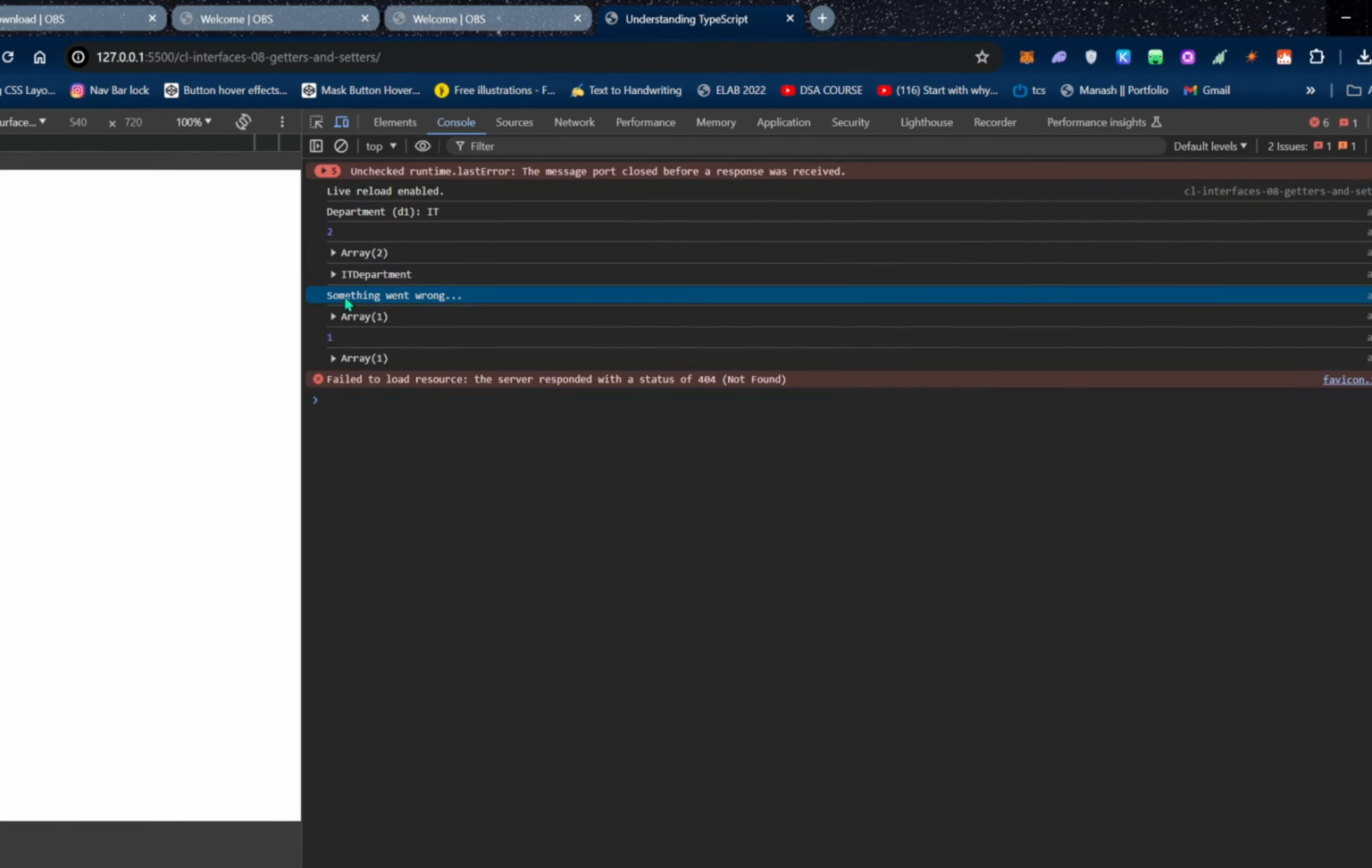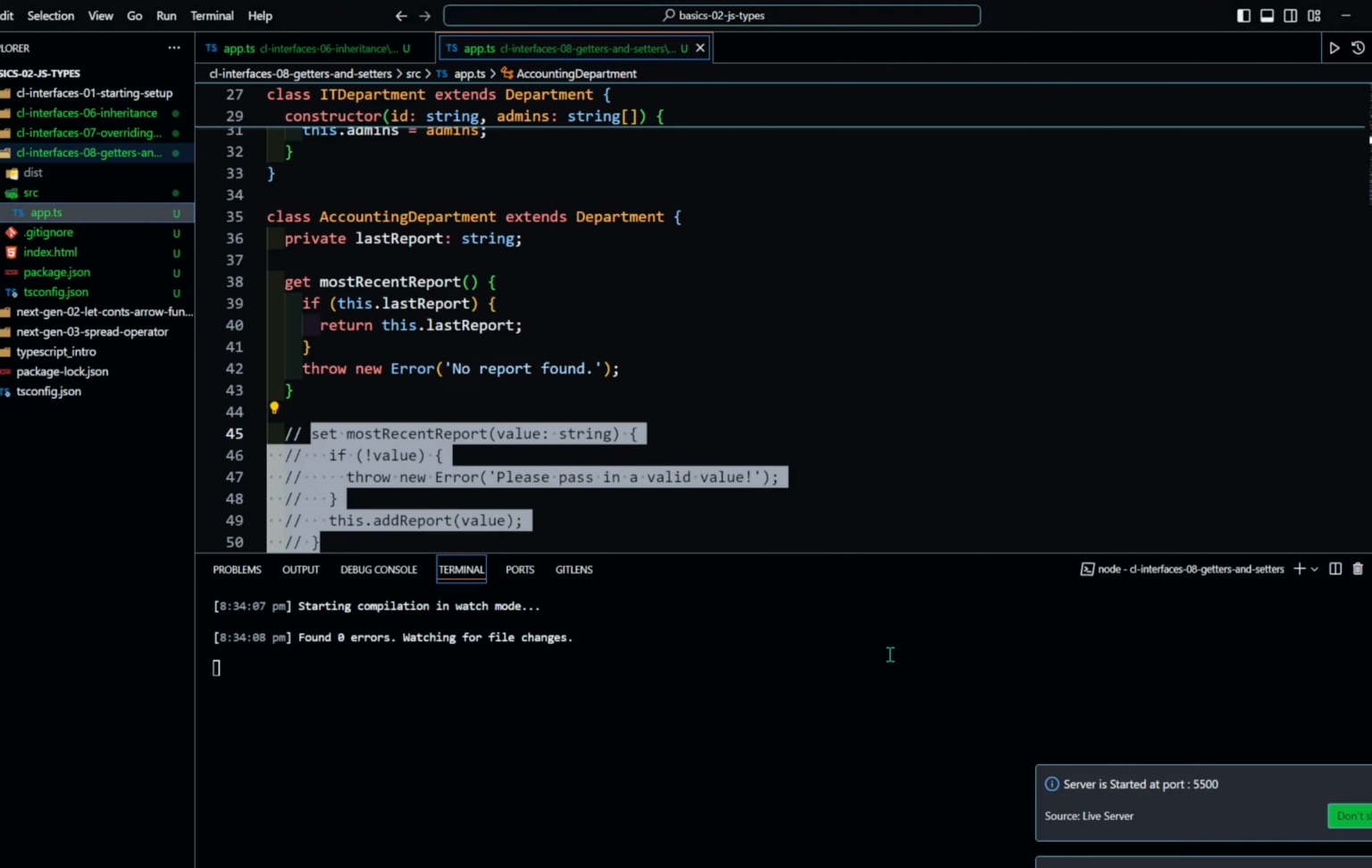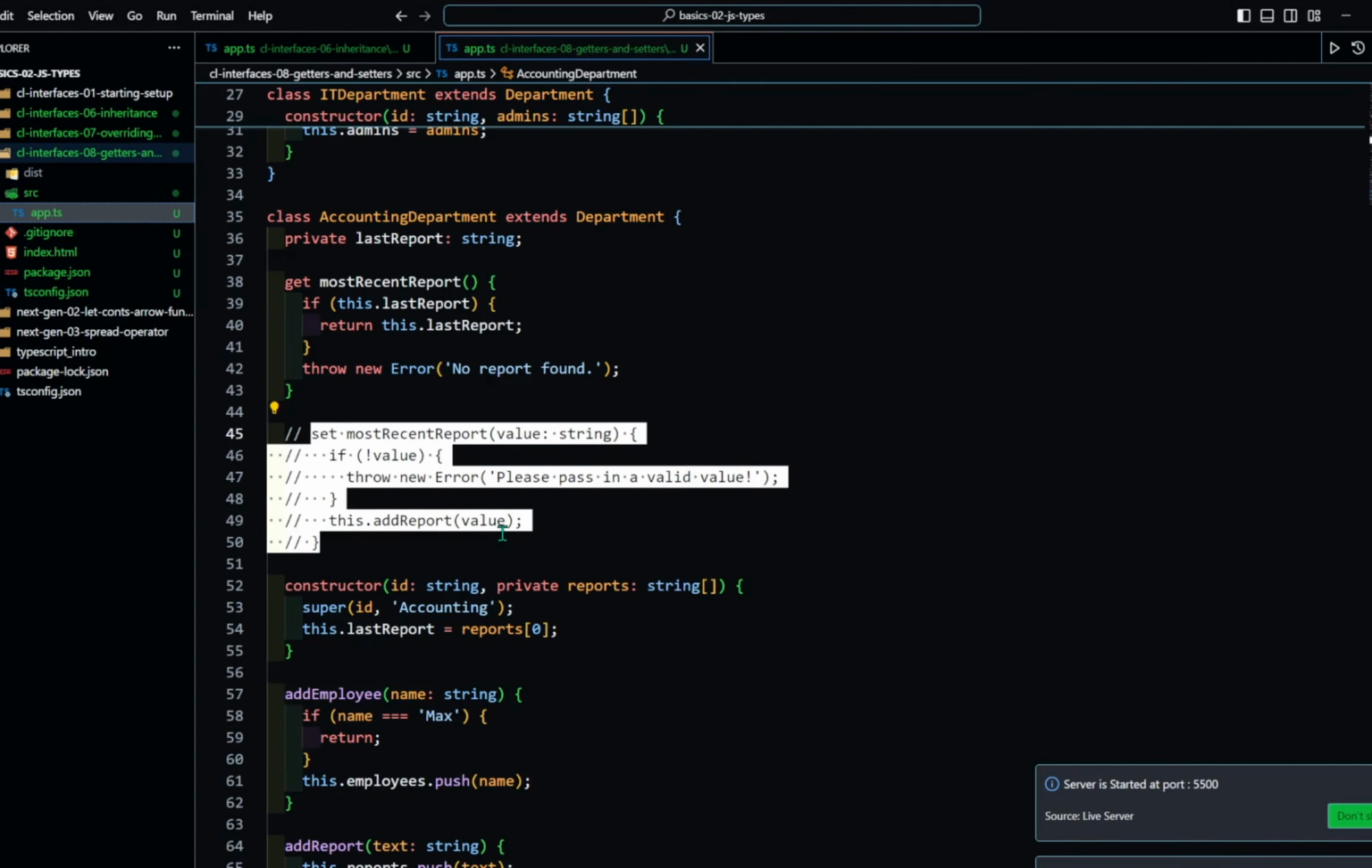So like here you can see "something went wrong" stored here. Okay. So this is the use of a setter and getter. Now I am going to show you how to set a value, how to write a value. I showed you how to read a value. Now I will show you how to write a value.